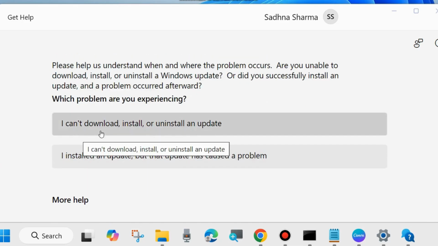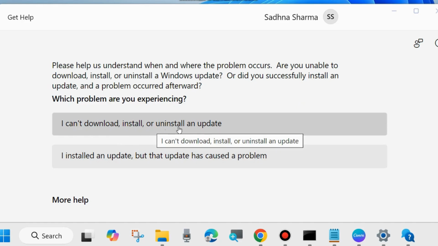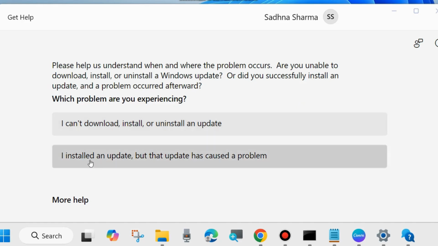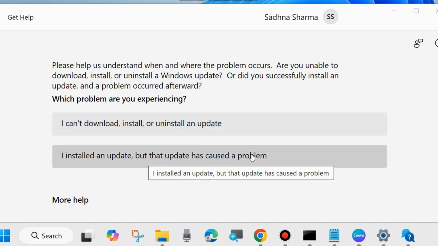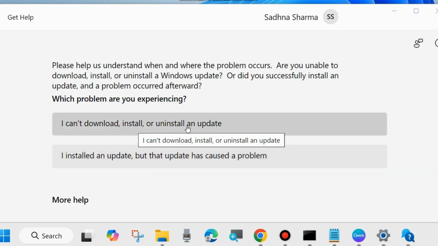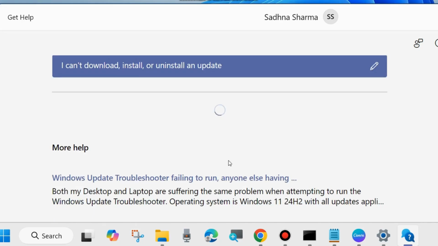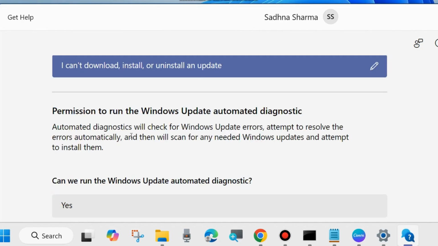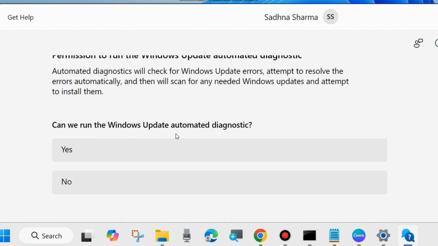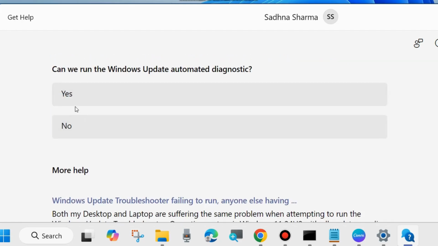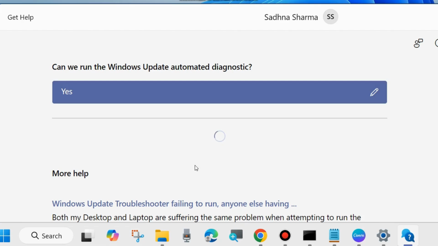Here you will be asked the option: which problem are you experiencing? I can't download, install or uninstall an update. I installed an update but that update has caused a problem. Choose as per your problem, and if you choose I can't download, install or uninstall an update, it asks: can we run the Windows Update automated diagnostic? Choose yes.